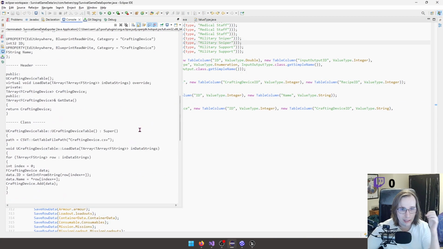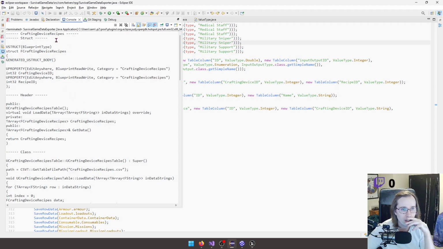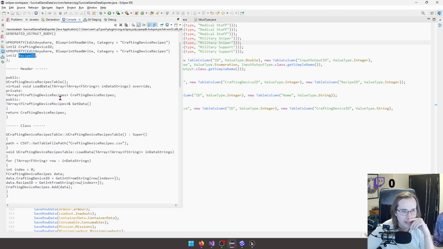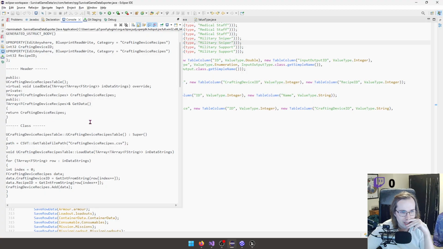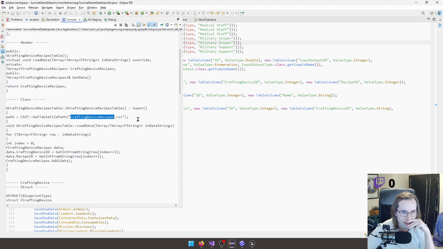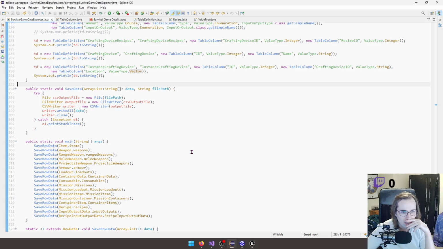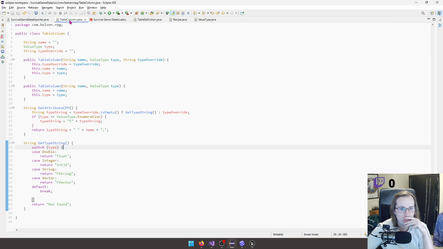So we should now see, if we come up here, we've got crafting device recipes. So it's made F crafting device recipes, crafting device ID, recipe ID. It makes the header for the table. So it's even got U blah, blah, blah. The loading of the CSV data. It's got the array of the data, the get data, the class. It's got the right CSV name. It loops, it uses all the right properties in here. I think that's the only other place I needed to adjust, actually.